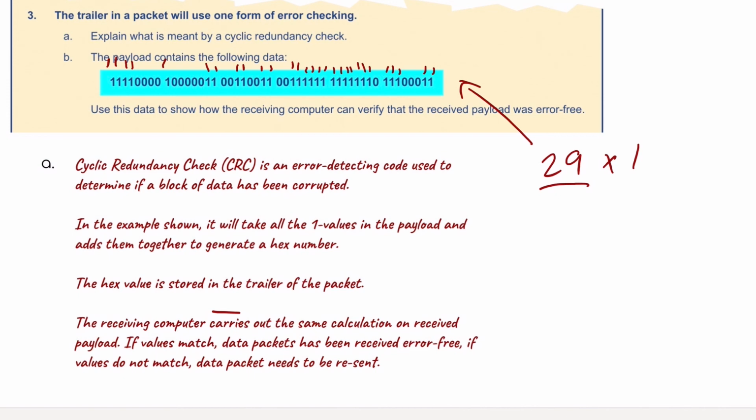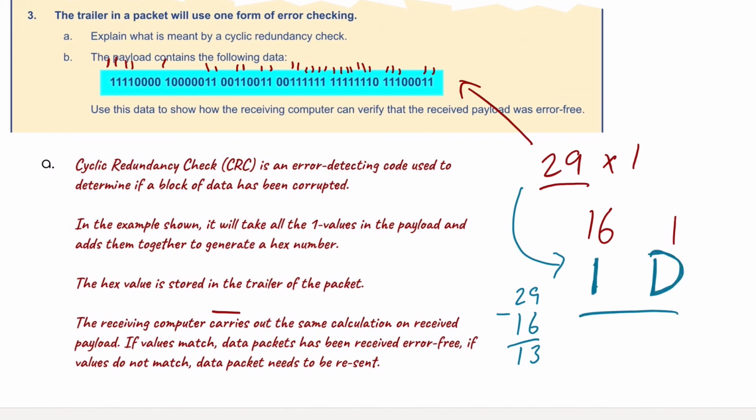Well, if we turn 29 into hexadecimal using the old method we know, I'll put a 1 down in the 16s column. 29 goes into 16 once, and then how many is left over? 29 take away 16 obviously equals 13. 13 in hexadecimal would equal D. So the value is 1D. Okay? So if the calculated value doesn't equal 1D when it's been added up at the receiving end, then the message will need to be resent.